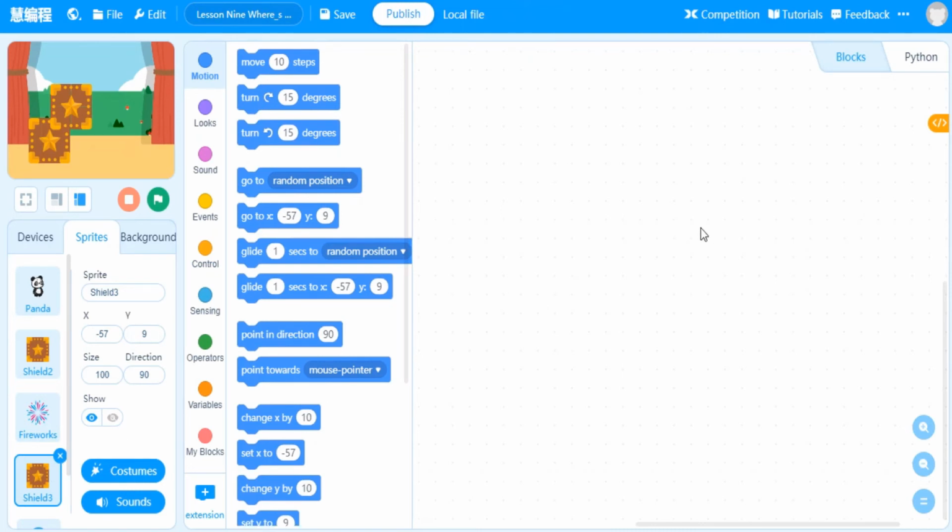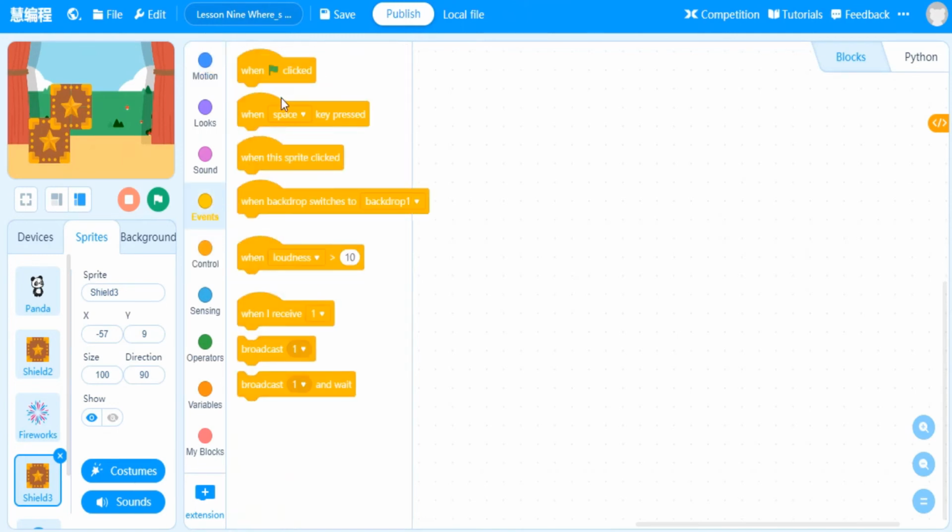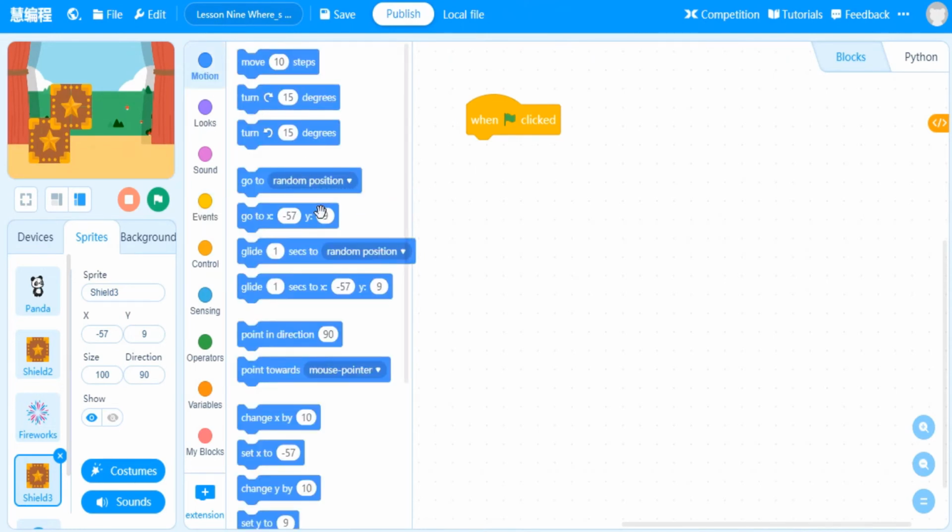In the beginning of the game, when the green flag is clicked, we want our shield to appear in the bottom right corner. In order to do this, we first need to add an event when the green flag is clicked, and then send our box to the bottom right corner by using the go to XY block from motion. We need to determine what the X and Y position will be. For the bottom right corner, the X value corresponds to 90 and the Y value corresponds to minus 80.